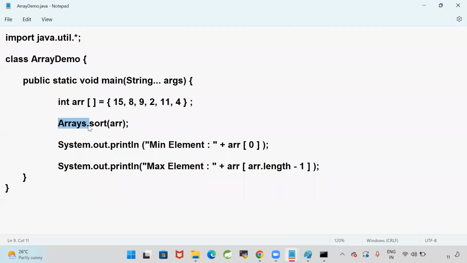Arrays is a predefined class given by Java. That class is available inside one package called java.util. I am using a predefined Java class in my program. By using that predefined class, I'm able to sort the array. When the array is sorted, my problem became very simple.